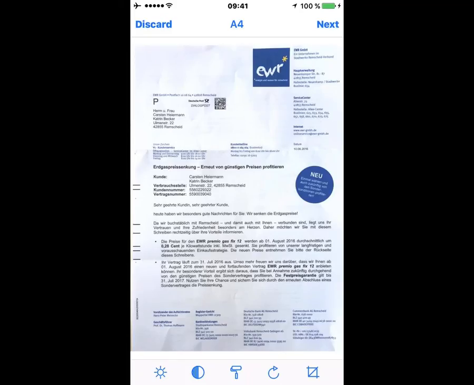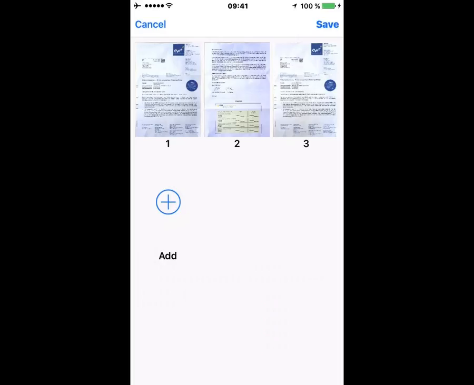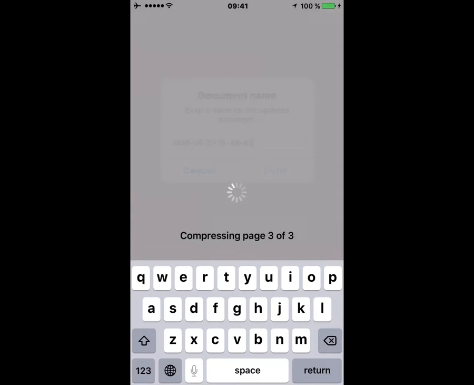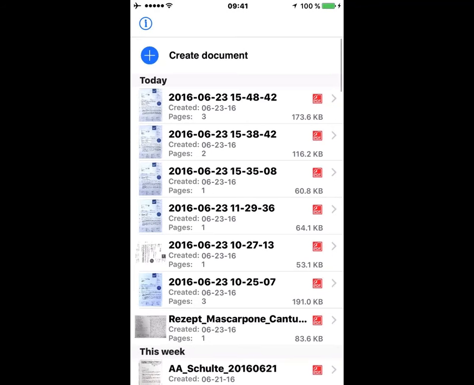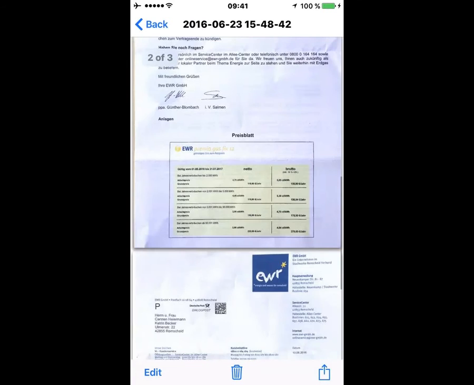I'm going to hit next. I could take another picture, or I could go back to the document, which I do now. And you see now we have a 3-pager. We can save it as a PDF, or we can still save it at this point again as JPEG series. So a series of JPEG as a multi-page document. What we want to do is JPEG, save it on the same name, and now it is an updated 3-pager document. The missing page is added to it.